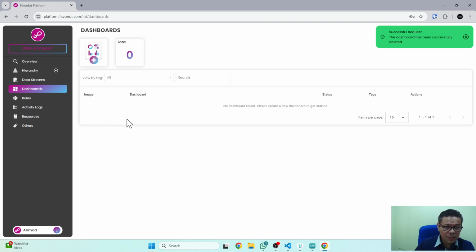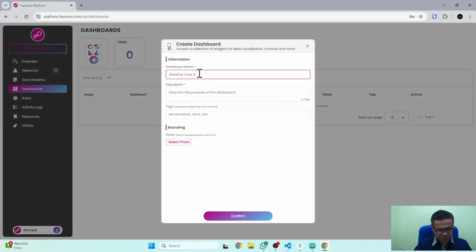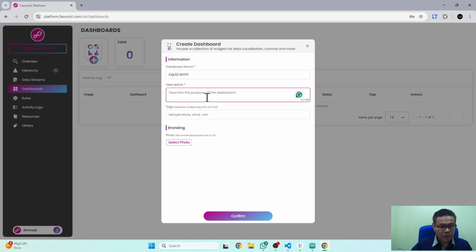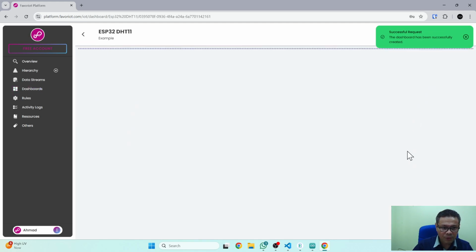So the dashboard is actually a web tool provided by Favoriot IoT, and this allows you to share the data with your public. So for example, let me just create one dashboard here, add a description, and confirm. Once you have created your dashboard, you can go to your dashboard and add your widget.